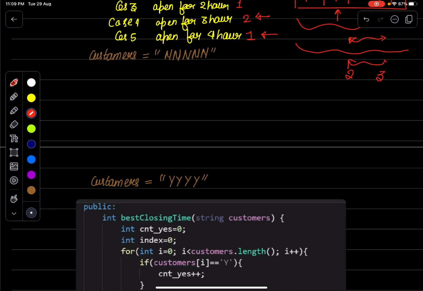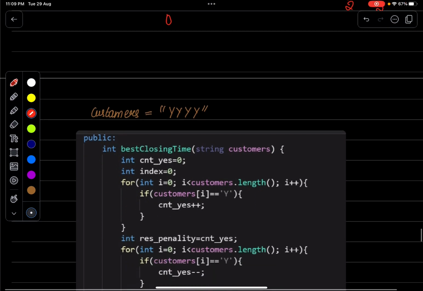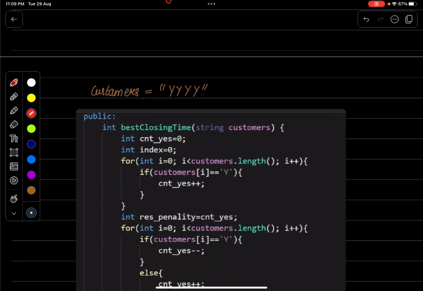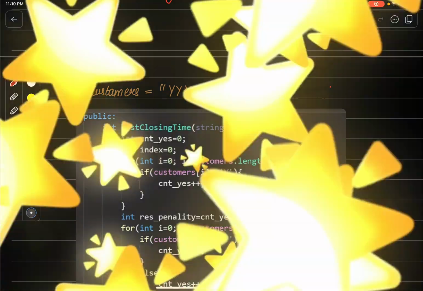Okay, now come to example 2. Since there is no arrival of a customer, there is no sense in opening the shop, so our answer will be 0. Now consider example 3, when there is arrival of a customer for the entire duration, so the best possible answer should be 4 because there is no sense in closing the shop. So now come to the code.